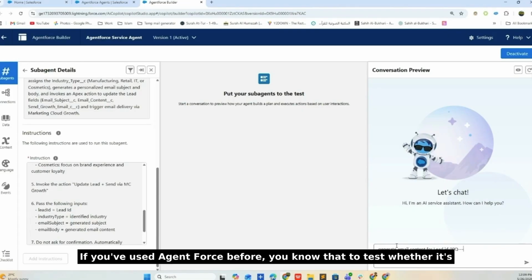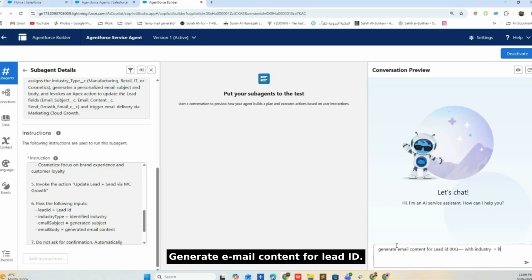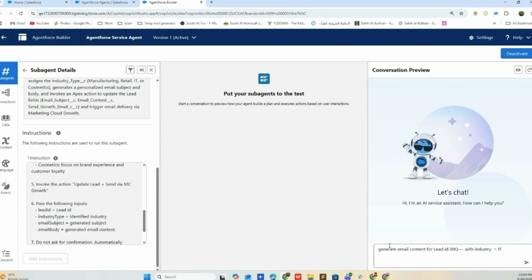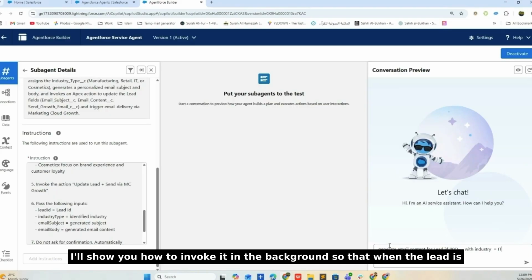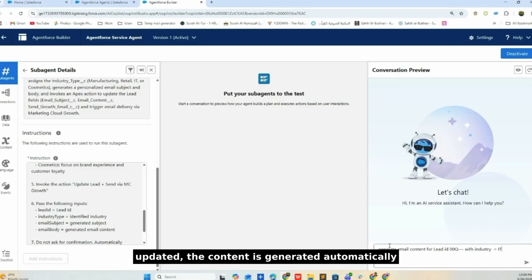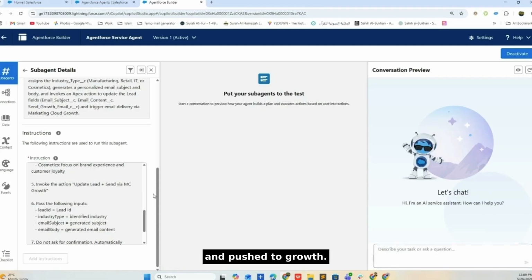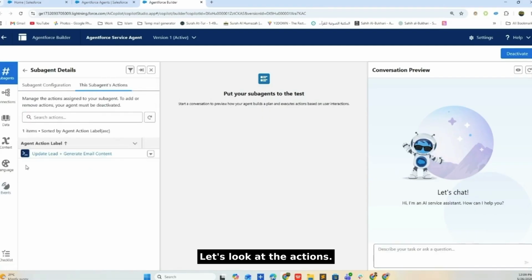If you've used Agentforce before, you know that to test whether it's working correctly, you can come here and type something like generate email content for lead ID, your lead ID, with industry equals IT. That's for testing, but we want this to happen in the background. I'll show you how to invoke it in the background so that when the lead is updated, the content is generated automatically and pushed to Growth.